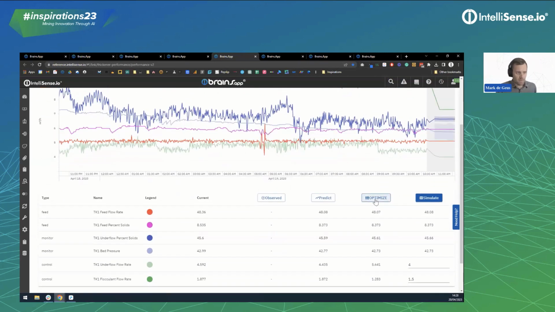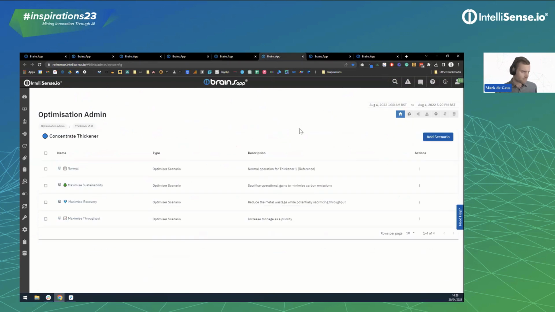But when I press that optimize button, what happens? Where are we optimizing from? How do we define the best? To do so, we have a configurable value driver for all of our applications.